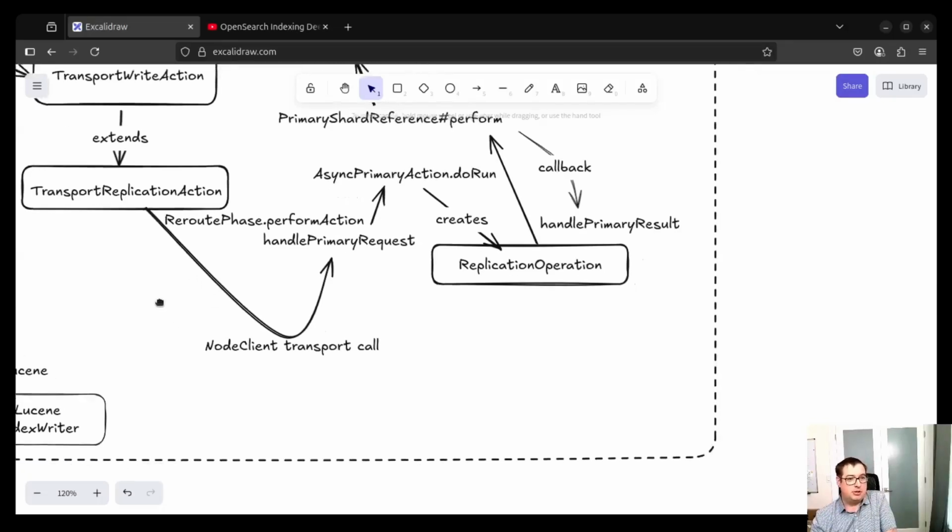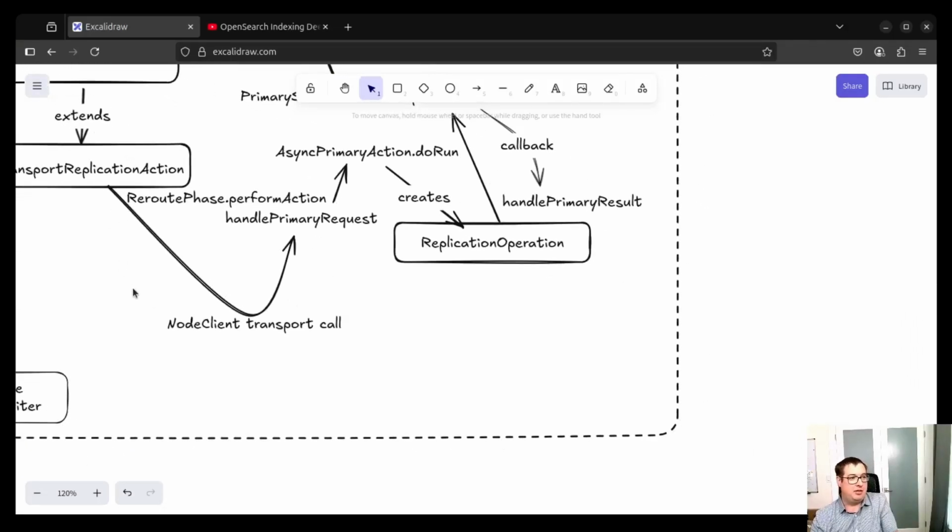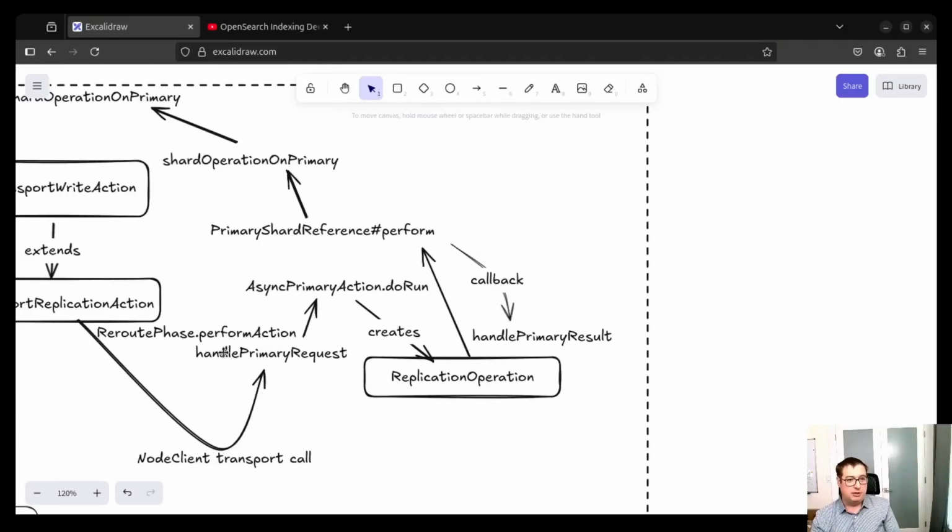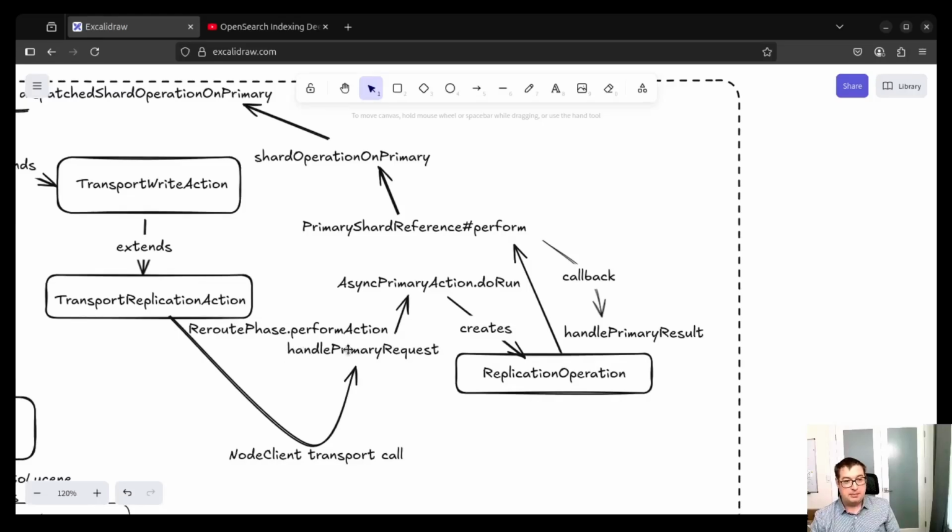But under normal circumstances, because we've landed on the correct node for the primary, the reroute phase will end up going down a path of perform local action, which ends up doing a localhost transport call to this method that was registered by transport replication action to handle that local transport request.